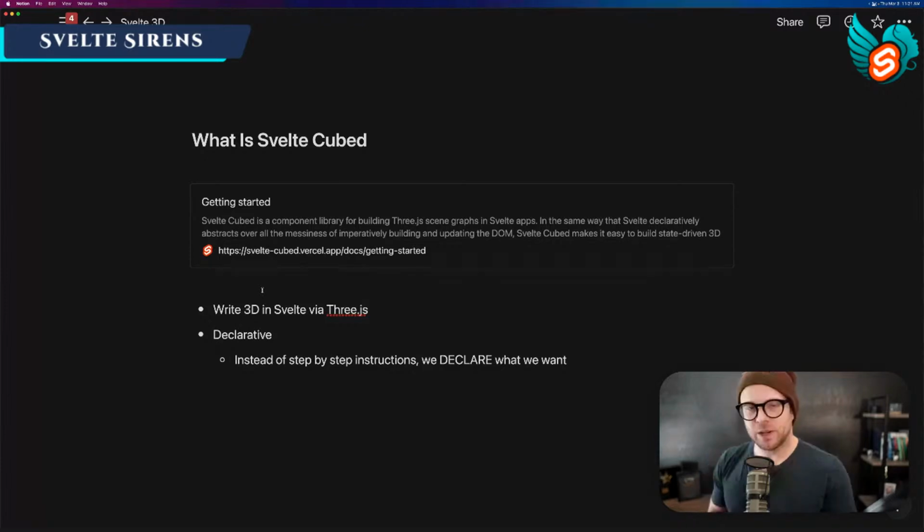Well, with Svelte Cubed, it's a declarative approach to writing 3D, and declarative as in instead of writing step-by-step instructions, create cube, put cube onto the scene, use this, you're actually using a more component-based workflow like what we've done with Svelte, and you create physical entities like a cube component that you can just throw into your DOM tree and have it render in 3D on a canvas.